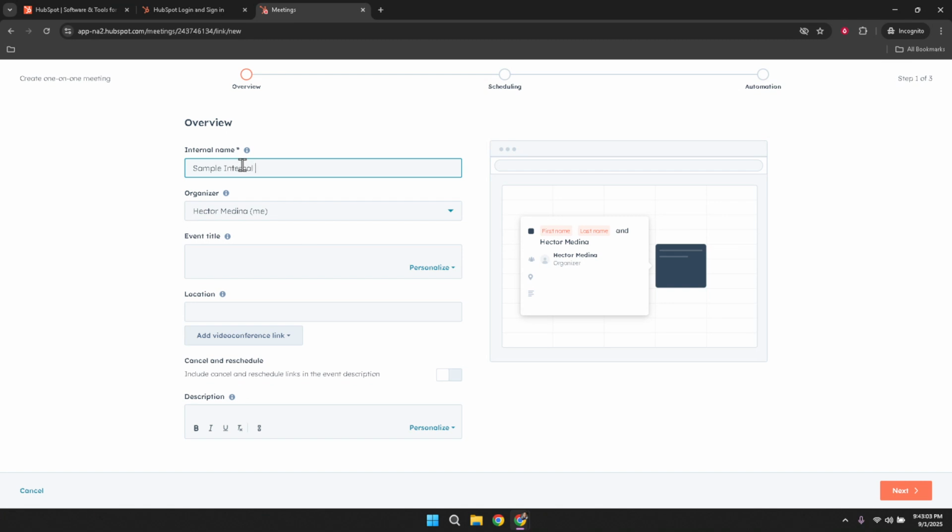Once you've entered the internal name, the next step is to choose who will be the organizer of the meeting. Select the appropriate person from the list provided. With the organizer set, you'll then need to add an event title. The event title should represent the central theme or purpose of the meeting. Clear and descriptive titles work best to convey the meeting's intent.